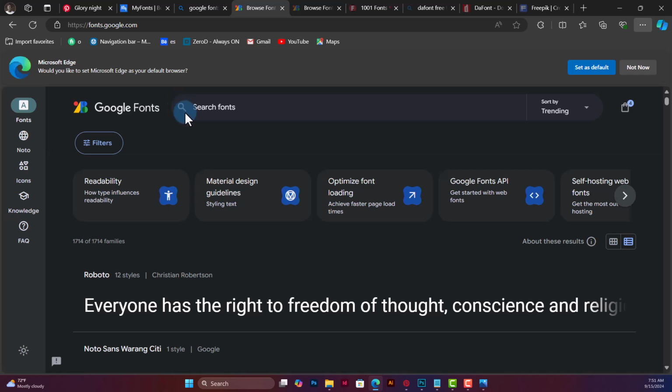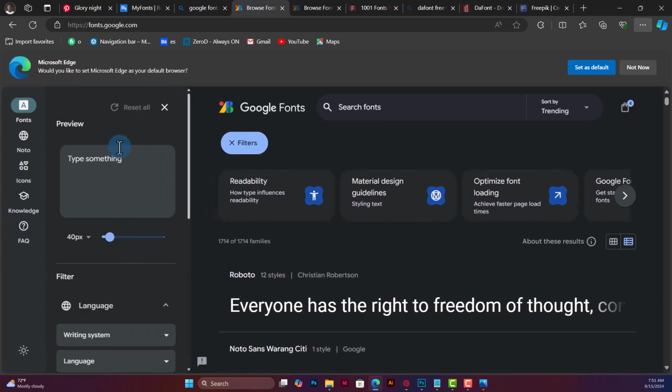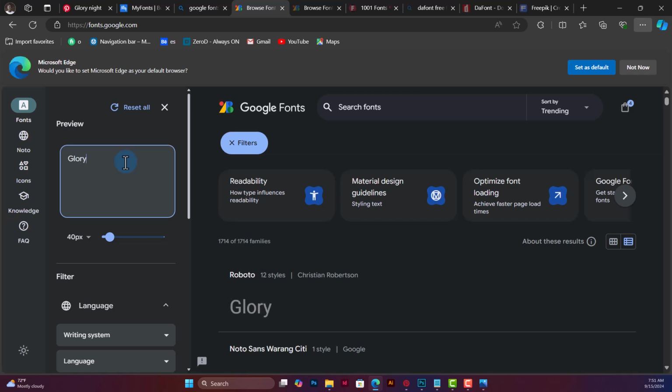So this is Google Fonts. Let's say you've tried all your system fonts and you're not getting anything good. It's also good to come to Google Fonts and click on filters, and when you click on filters, you type the word that you are trying to get a good font for. So for this case, let me say glory.